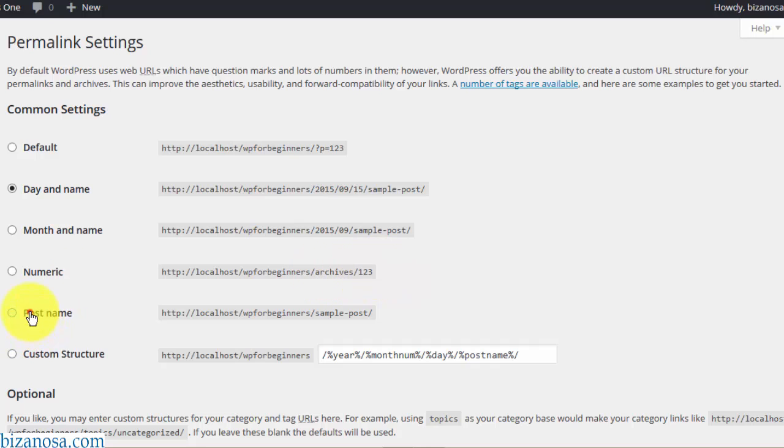Then you can have the post name, which I prefer because it's very easy to link to. Keep in mind that on the internet, this section equals the link to your website. For example, my website is at bizanosa.com. So equate that to this. Then it will be bizanosa.com/sample post. Then you can use a custom structure.